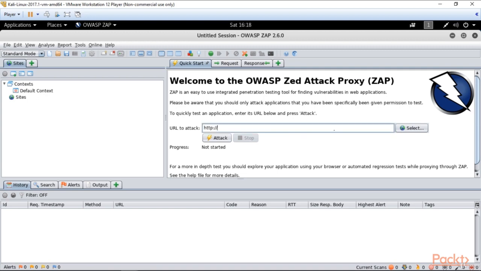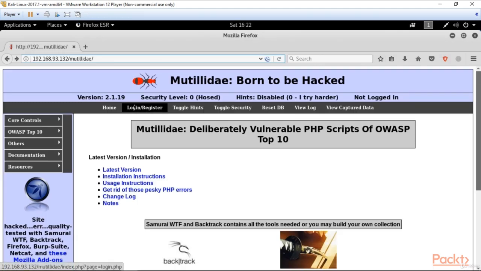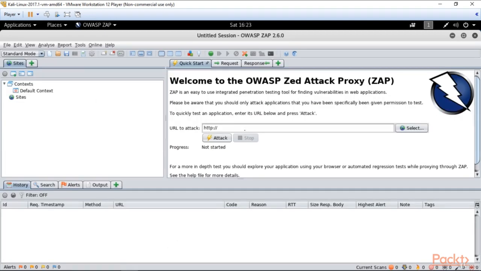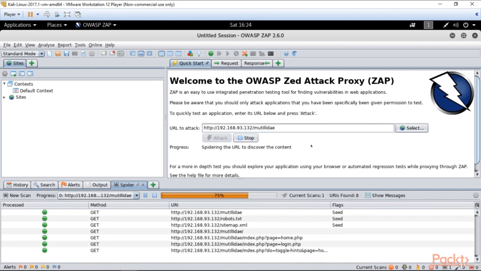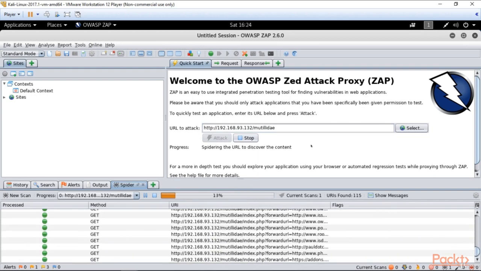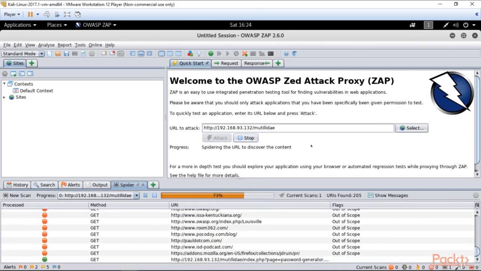So all we need to run our attack is just to type the IP address of our target machine here. As a target, I will use this mutually vulnerable application from my Metasploitable 2. So let's come back to our ZAP and type the IP address of our target. And all I have to do now is just click the attack button, and as you can see, the attack is running now. It can take a good piece of time, so we should be patient.